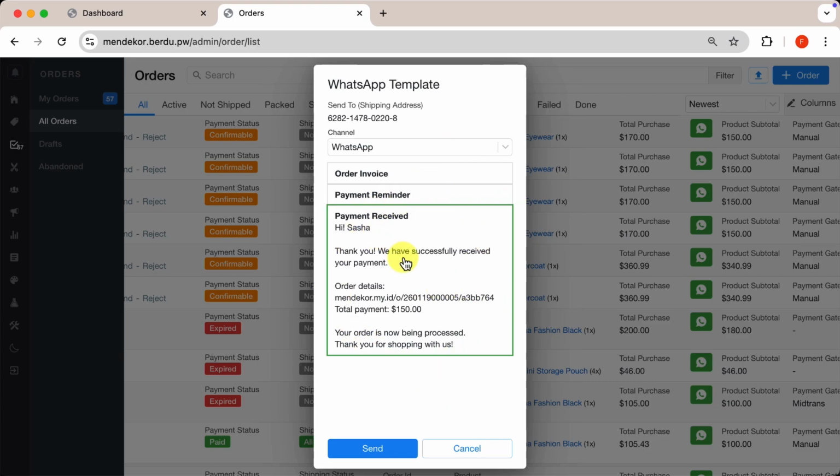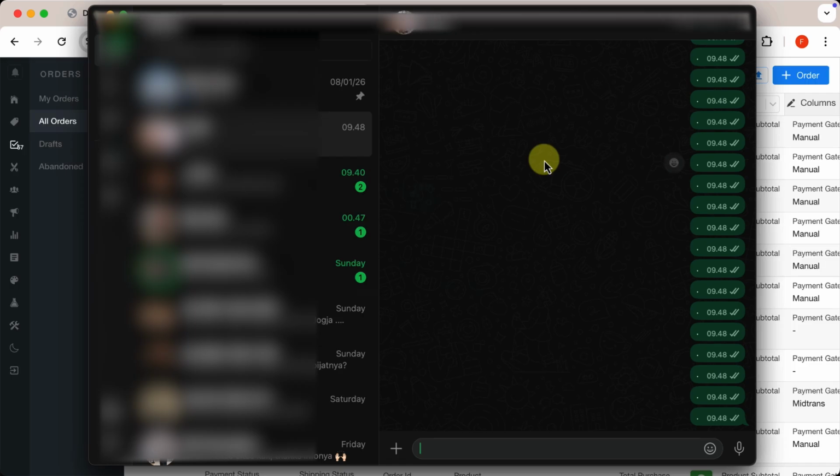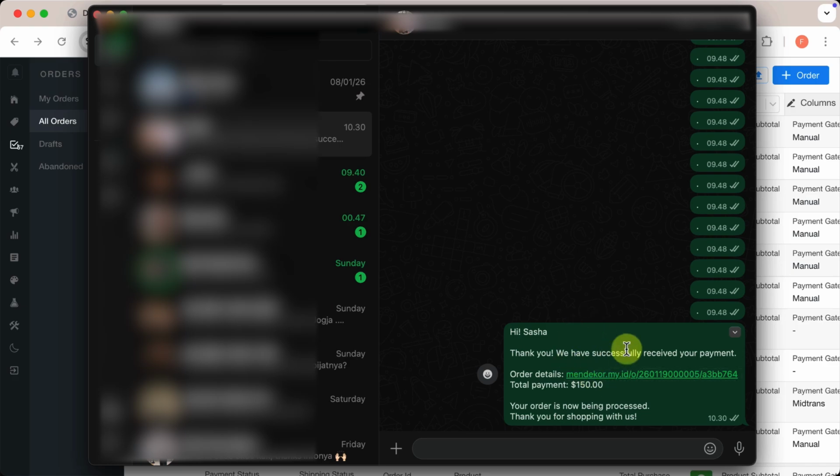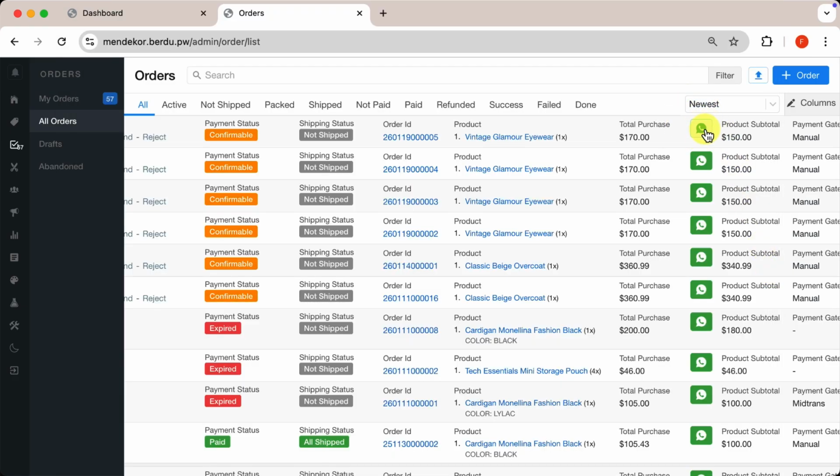For example, let's send the payment received message. Click Send, and you'll be redirected to WhatsApp on your computer. After the message is sent, the icon color will change, indicating that this order has been followed up.